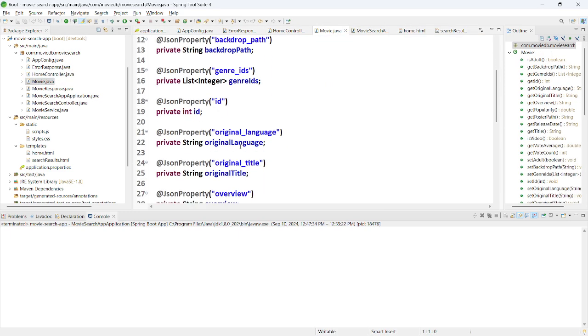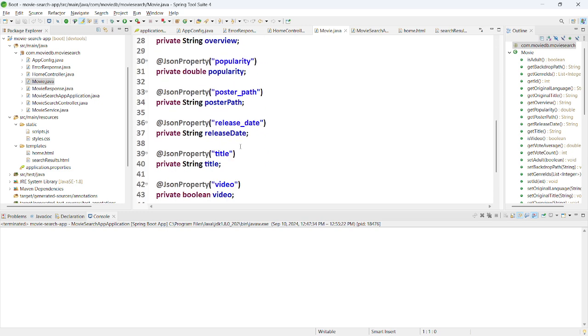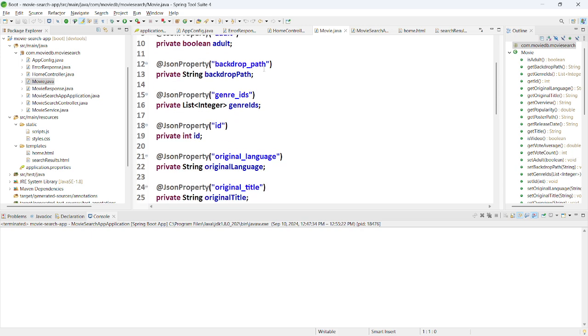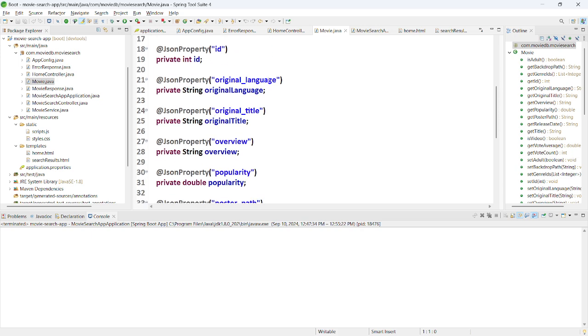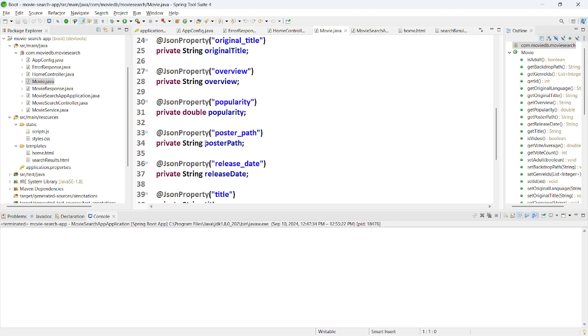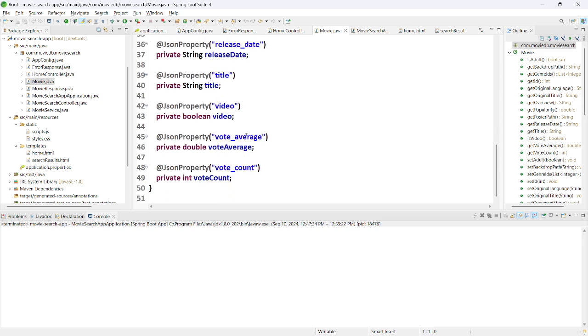This is the movie. What we are looking for inside the movie is what kind of movie, whether adult, what the genre and language are, the overview, popularity, the poster, release date, title, video, and vote average.